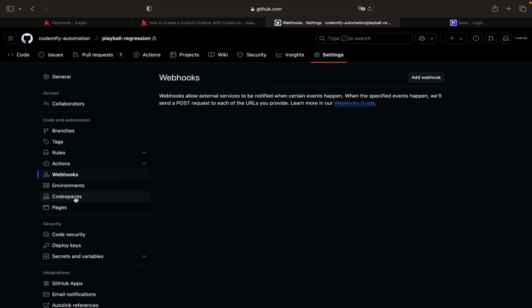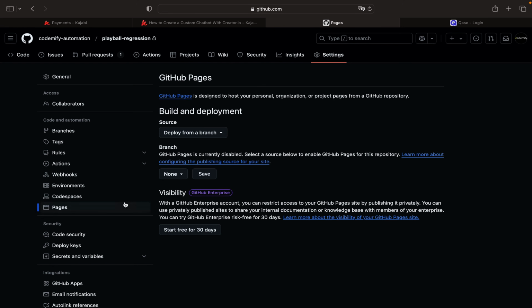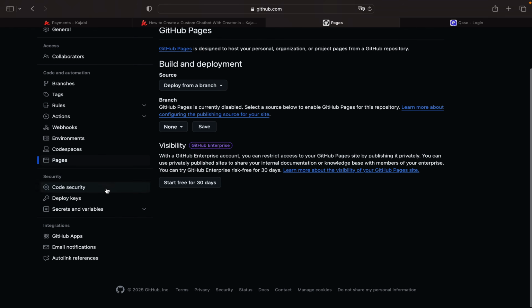Environments, codespaces are used by software developers, pages as well. And by the way, guys, if you want to build your own website for free, completely, and host it for free on something like GitHub pages, github.io/Kromchenko, for example, or Codify, you can Google how to create website on GitHub Pages. Very handy, very easy to use, very simple for beginners who want to learn software development. Great. Code security, deploy keys, secrets, and variables.